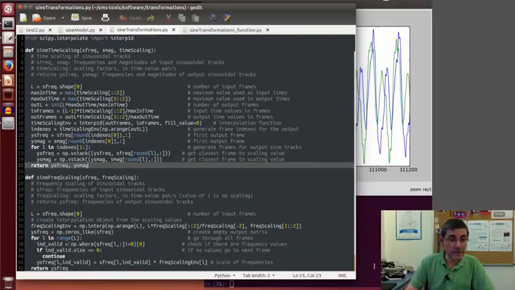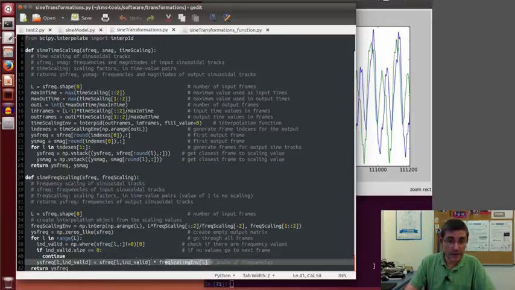And for the frequency scaling, it's simpler. It just takes the frequencies at every frame, and the frequency scaling can vary in time, the same way the time scaling was varying in time. It will multiply every single frequency value of all the sinusoids of a particular frame by the scaling factor at that particular frame. And that's basically all it does.